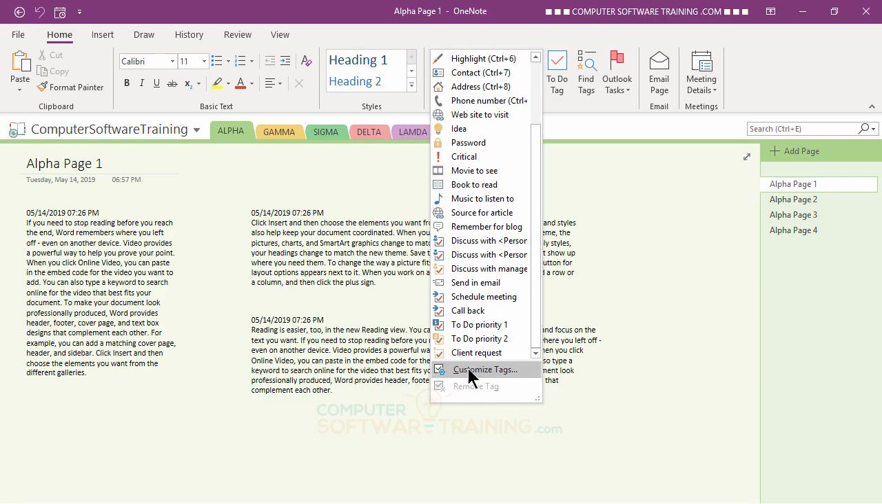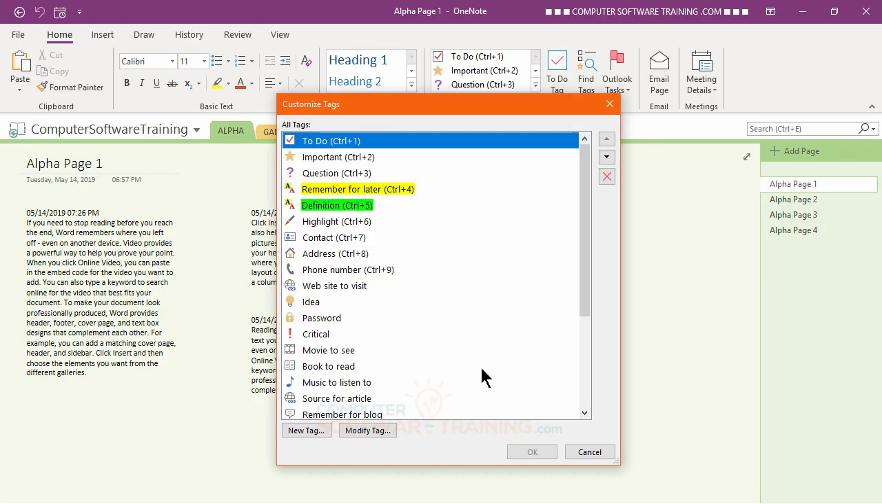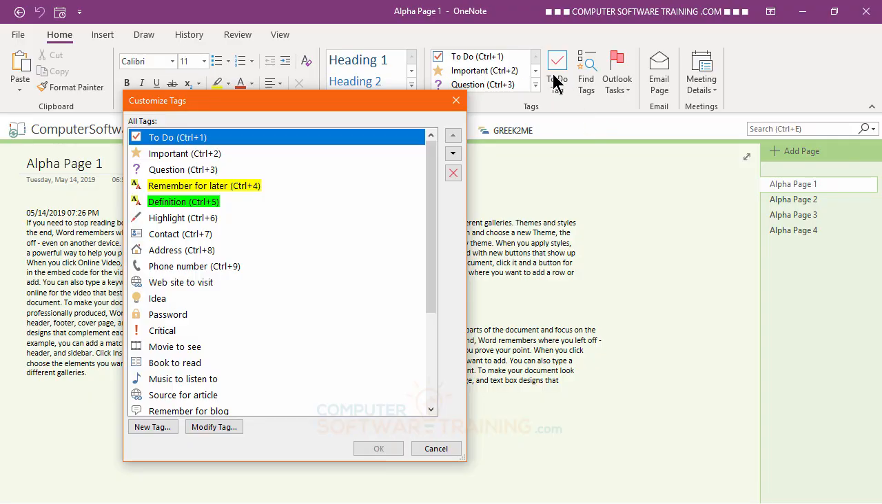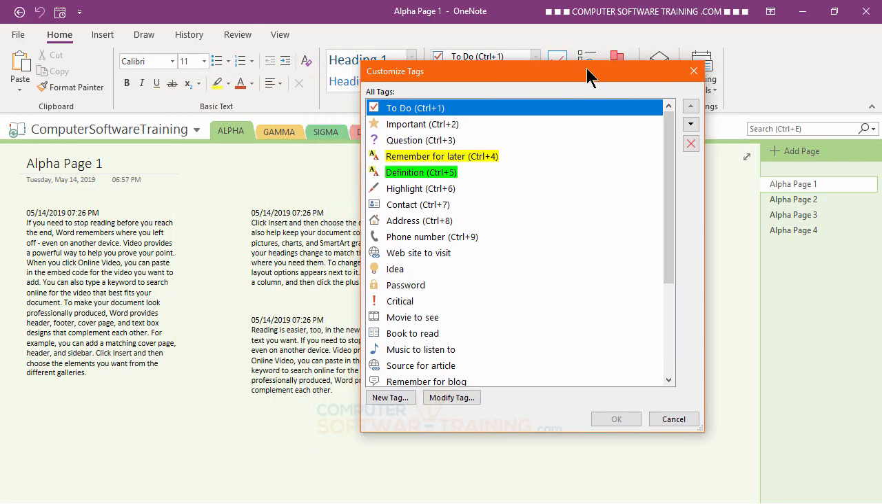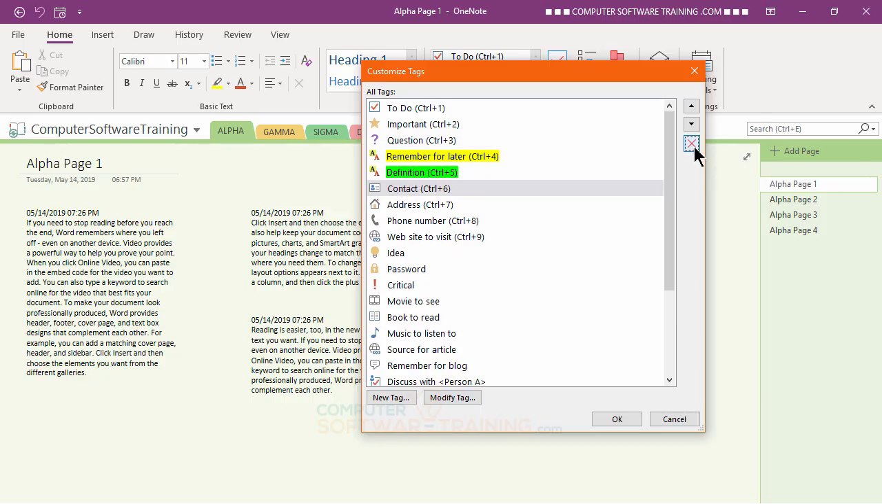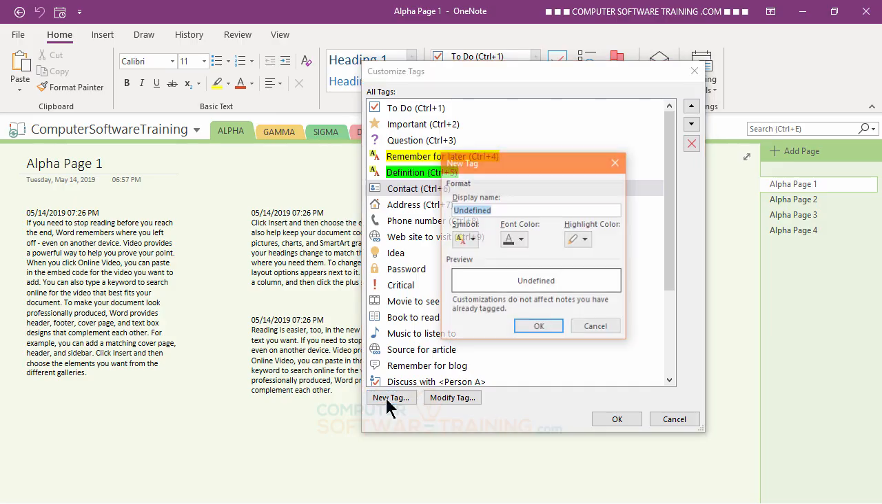So if we go down to the bottom here where it says customize tags and click onto that, you get this list here. And this is the same list as what you saw over here. Now, if there are ones that you think you would never use and you just want them out of your way, all you have to do is click onto them and click remove, and off it goes just like that. So that's pretty easy. If you want to come up with additional tags, what you do instead is go over here to new tag.